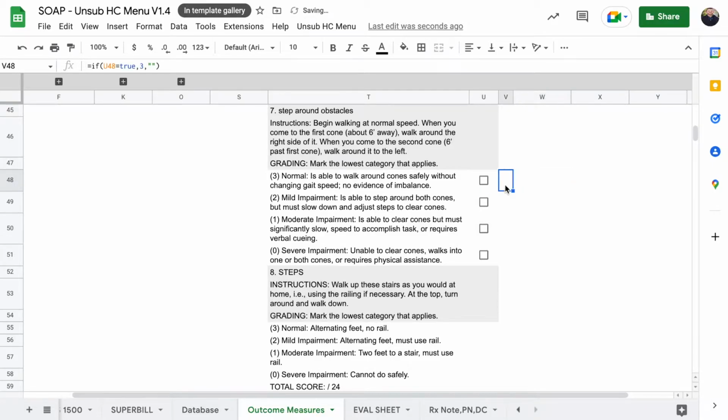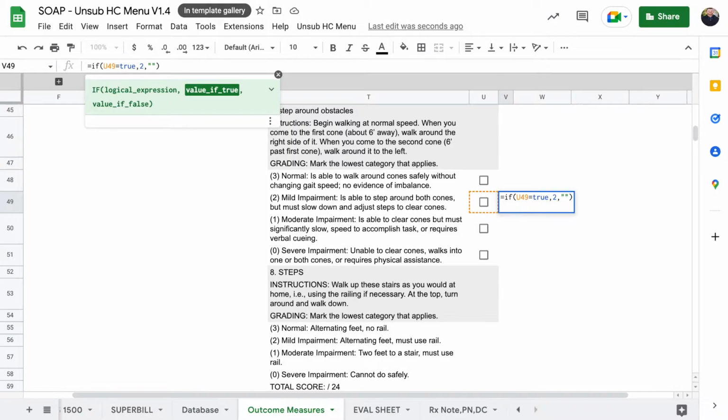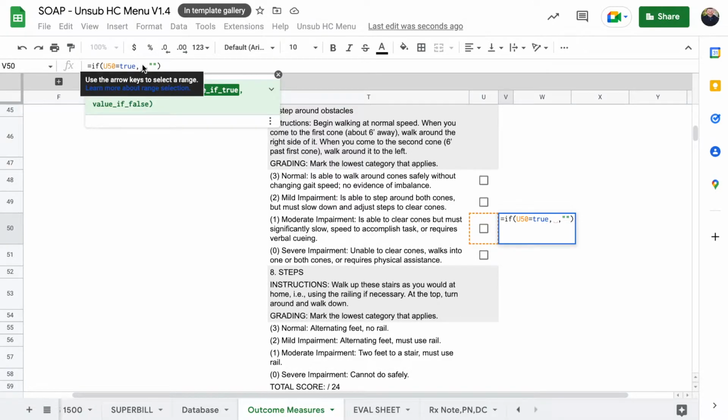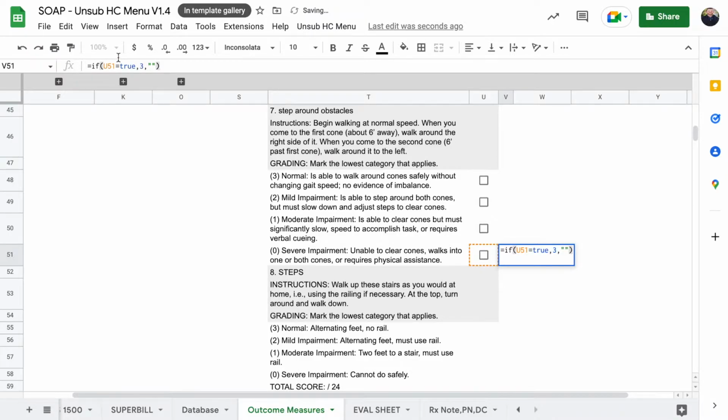To make this really easy for us, we're going to use that dragging down feature. And now you can see that the formulas have copied down as well, but we need to change the value. So if we come to this cell, if this box is checked off, the value is going to be 2. I'm going to hit enter, and then again, I'm going to change it to 1. We're going to type in this one as well, and we want the value to be 0. Okay, so if we test that out, you can see now the values come up as we check the box and uncheck the box.